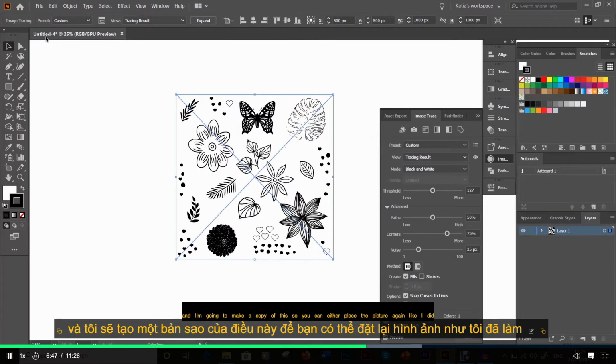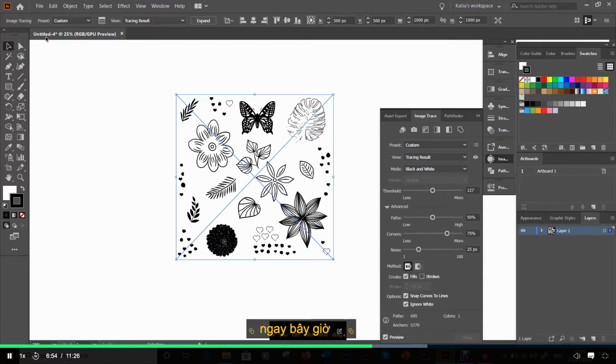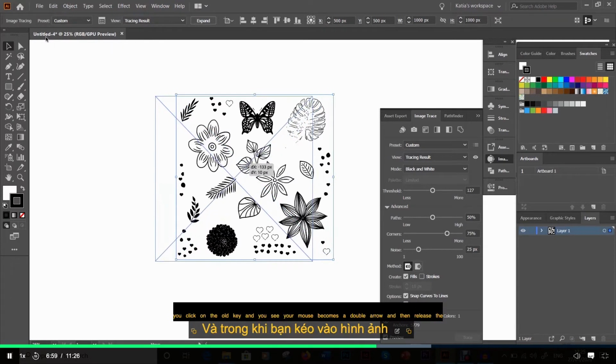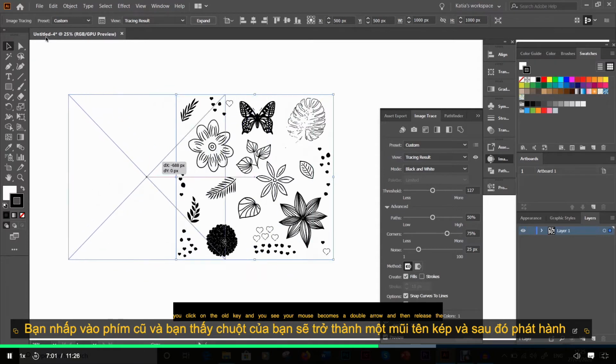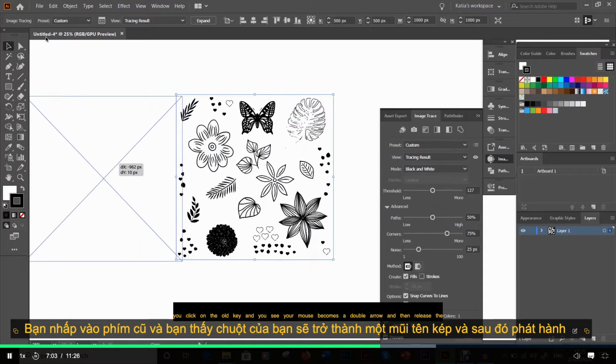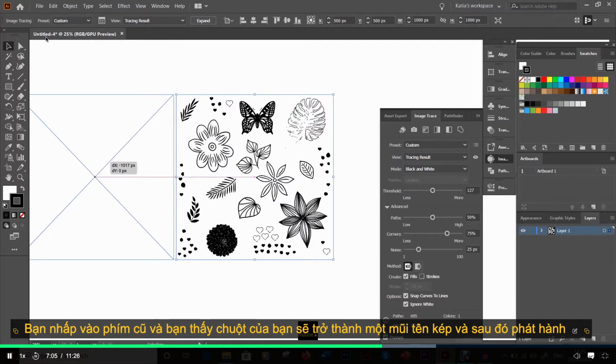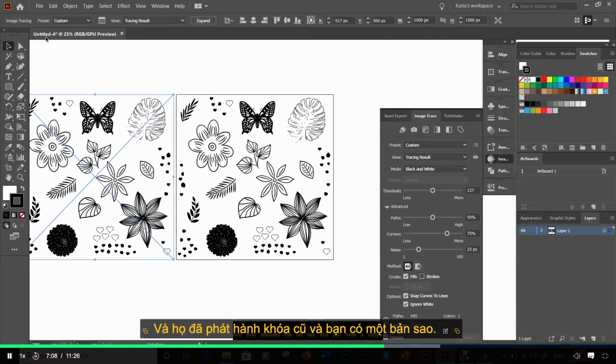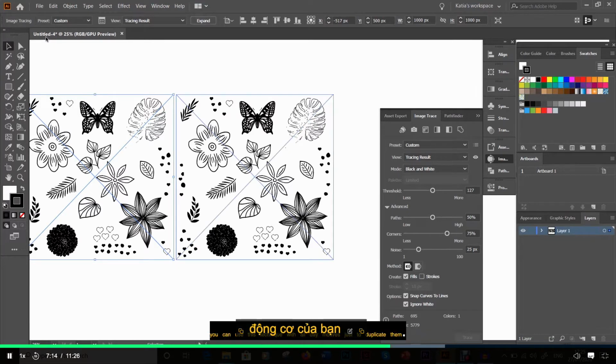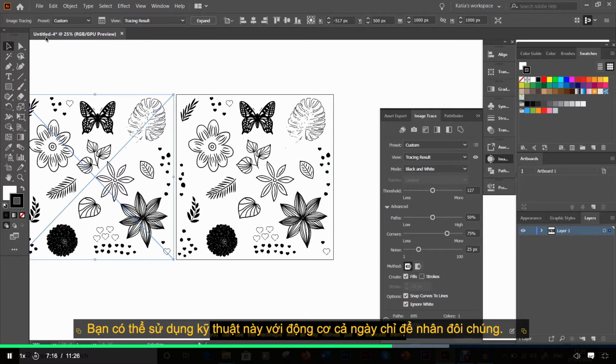And I'm going to make a copy of this. So you can either place the picture again, like we did just now, or you can click and drag. And while you're dragging the image, you click on the Alt key, and you see your mouse becomes a double arrow, and then release the mouse and then release the Alt key, and you have a copy. And once you have vectorized your image, your motifs, you can use this technique with all the motifs just to duplicate them.